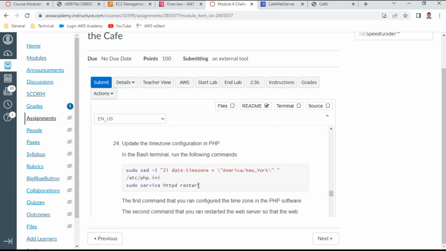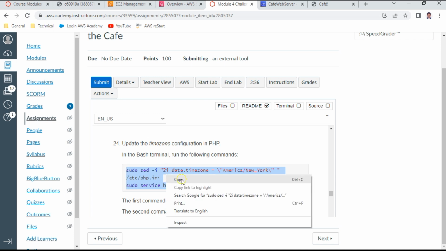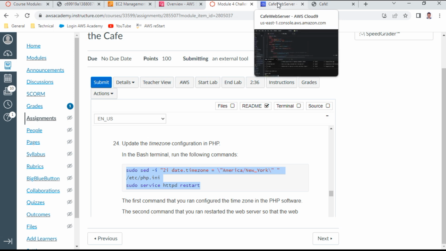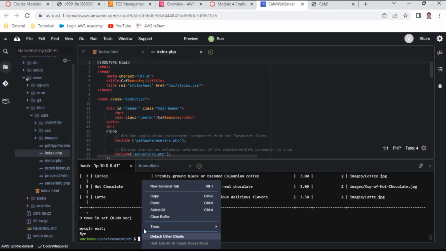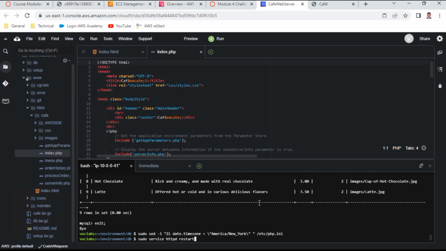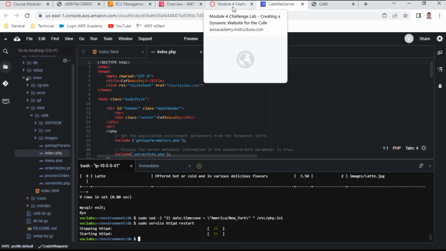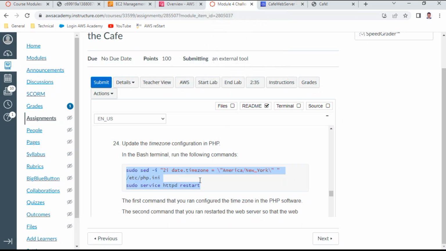So now the next part is your PHP. This is Apache we have configured, database we have configured. Now we are configuring our PHP. We set the time zone. It has started and stopped the application. PHP also is now ready.